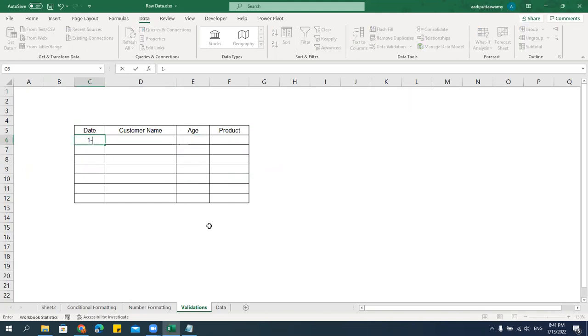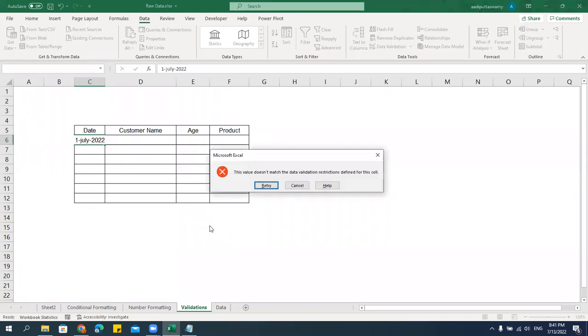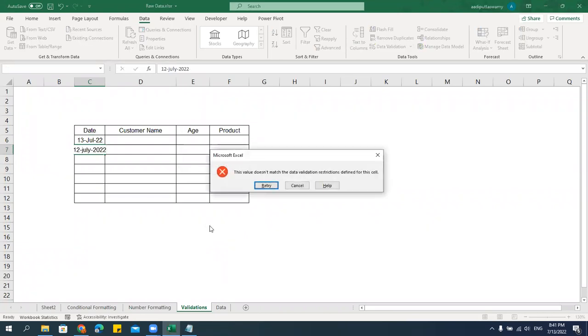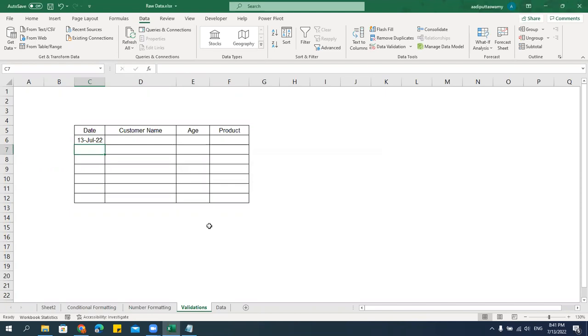Now let's see, I'll enter 1st Jan 2022. It will not allow. Say 1st July 2022, it will not allow. I have to enter, say, 13th July 2022. It will allow. 12th July also it will not allow, because I mentioned today's date like this. So this is how we can actually validate. There are so many different validations that we can actually do.